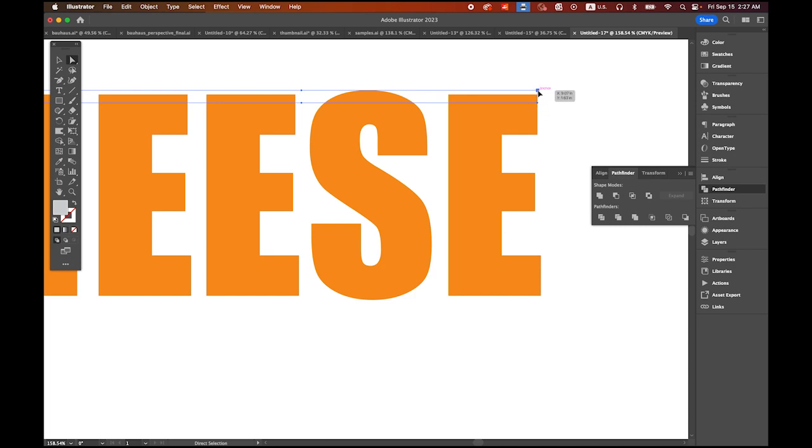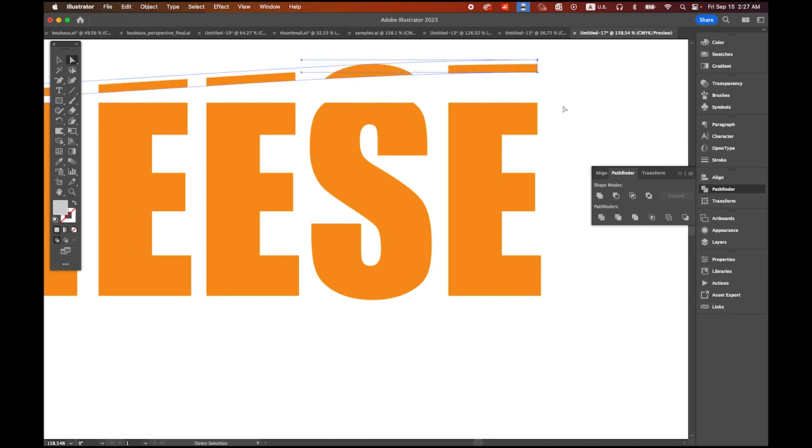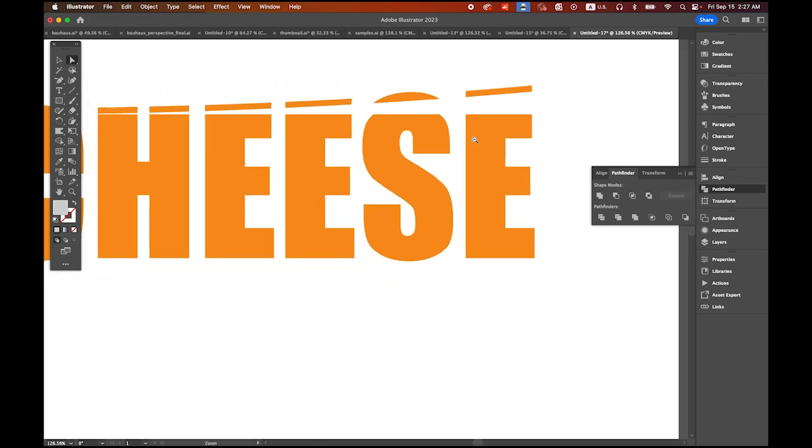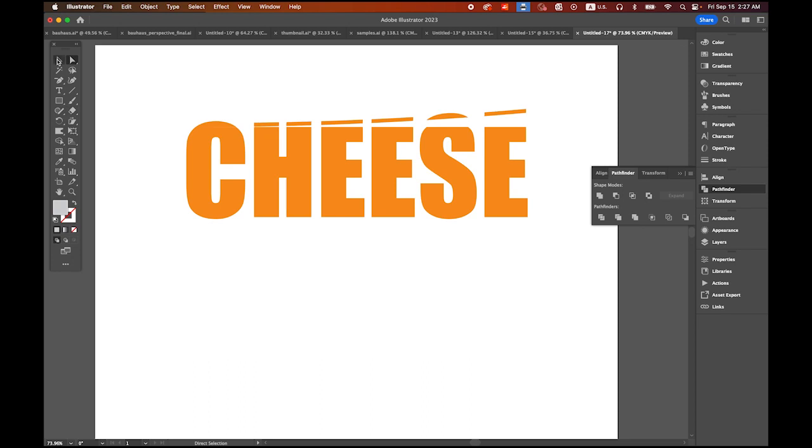Then keep pressing your mouse button, hold down the Shift key, and let me move it up. Just to make it more realistic, I'm going to move this handle down. And this one too. See? So, slicing cheese. So cheese is done.